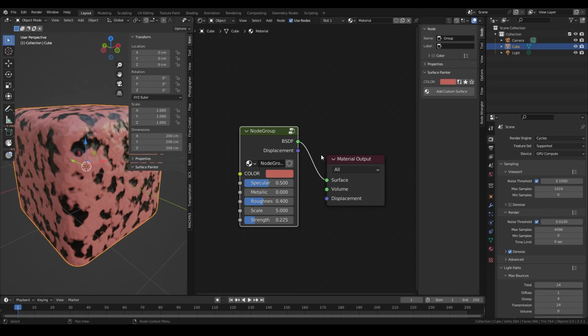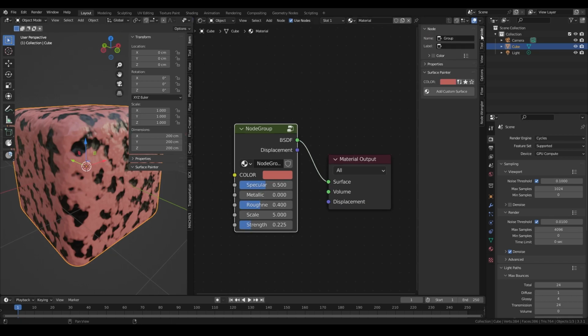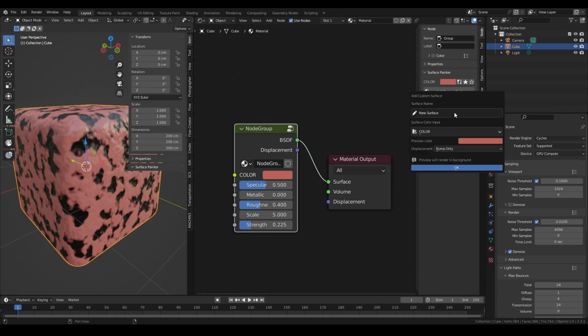Now here, in the node panel under the Surface Painter tab, the Add Custom Surface button should be enabled. When I click on it, I can see several more settings. The surface name should be pretty obvious. Next one is more important, as with this box you select which color input would be used as the surface color. In my case, I see only one input, because I've connected just one input to my group. But if I'd have more than one color inputs, the list would have been longer, and I'd need to choose which from those inputs will be painted by the add-on.